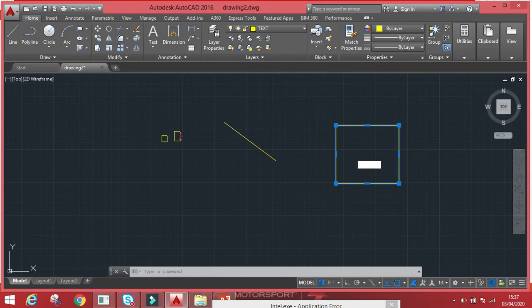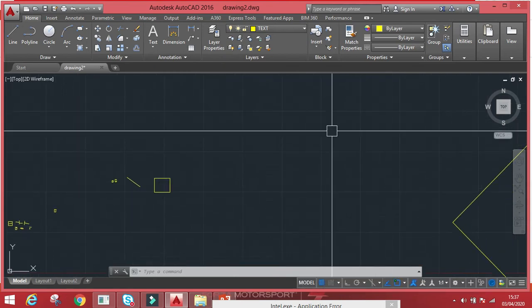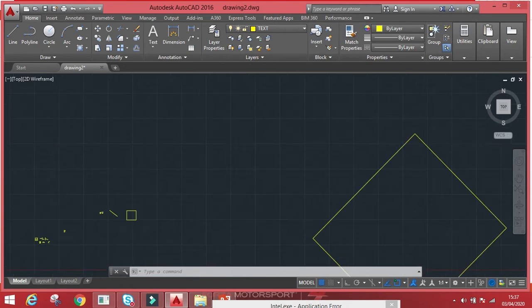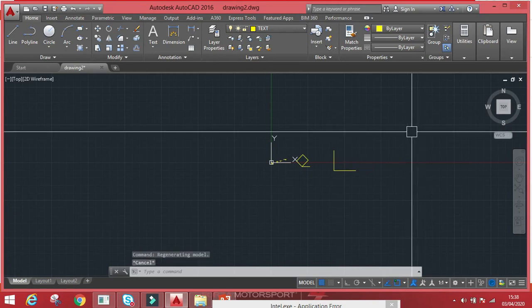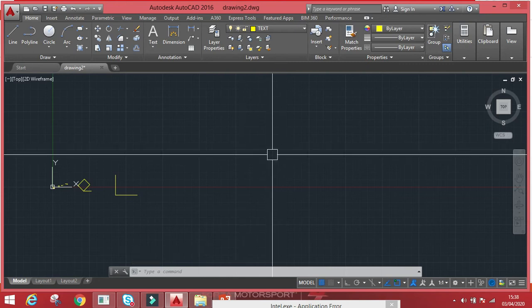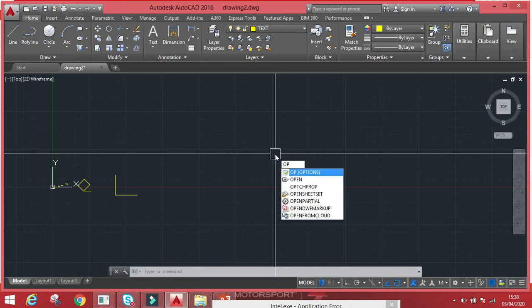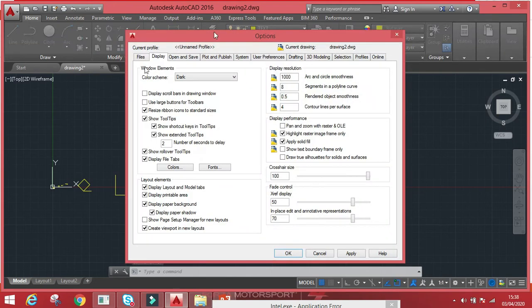So now we're gonna look at how to reduce the crosshair size of the cursor. You can see that my cursor has two lines, one horizontal and one vertical. So if you want to manipulate the size of it, you just go into options, and the shortcut key for that is OP space, and then go to display, and then you can see here there's a crosshair size. I have inserted a value of 100. You can type in whatever you want, such as if I do 35, and let's see what happens now.